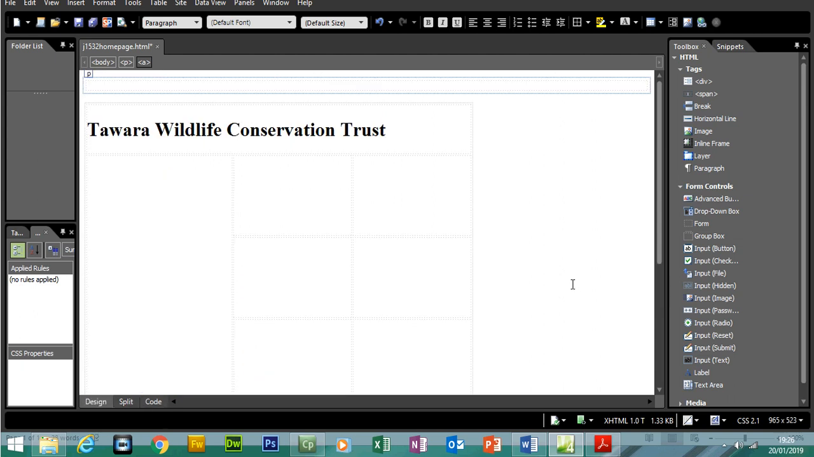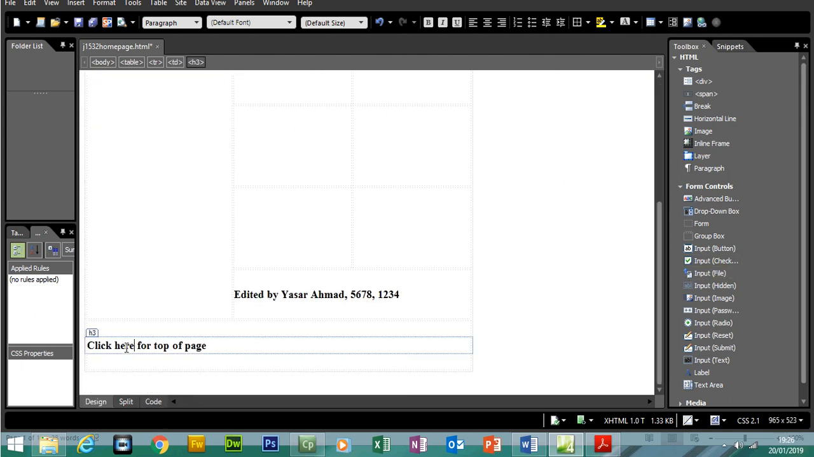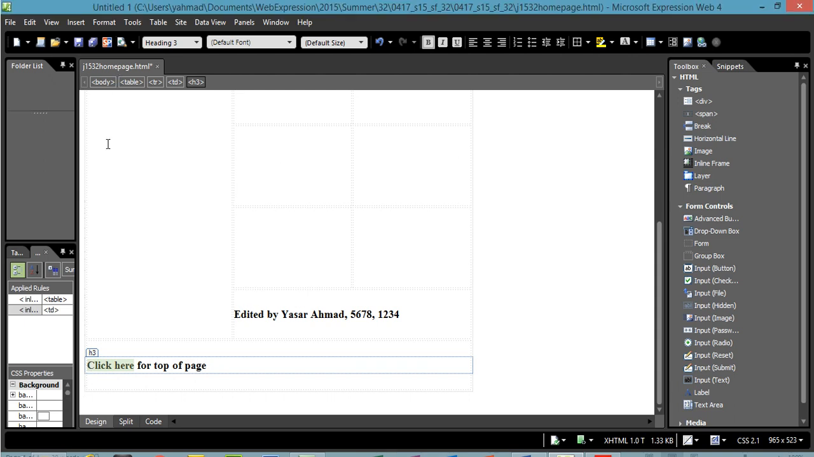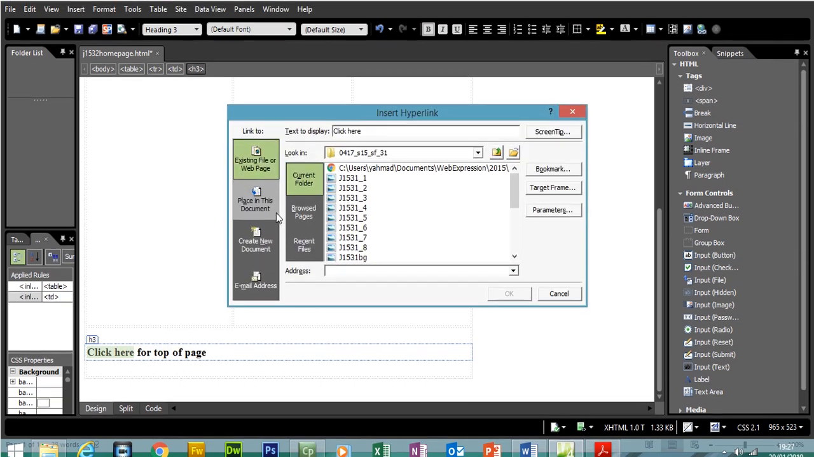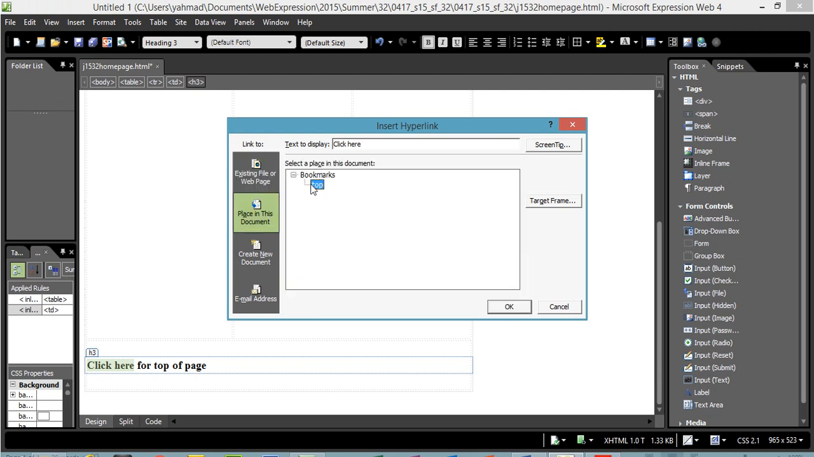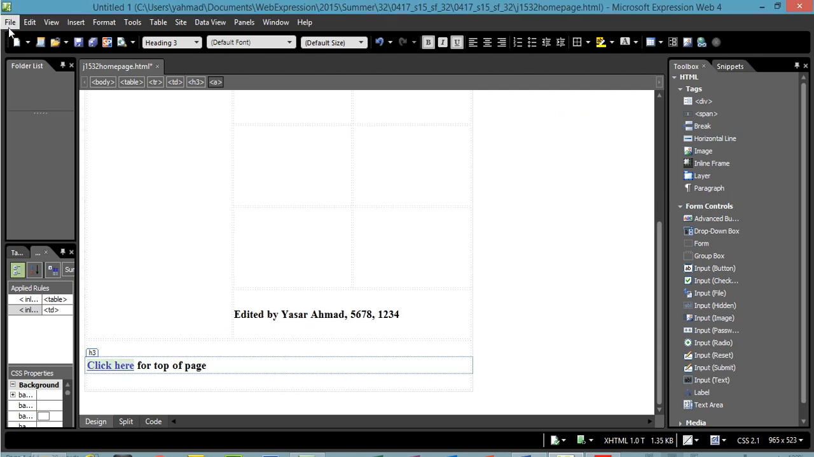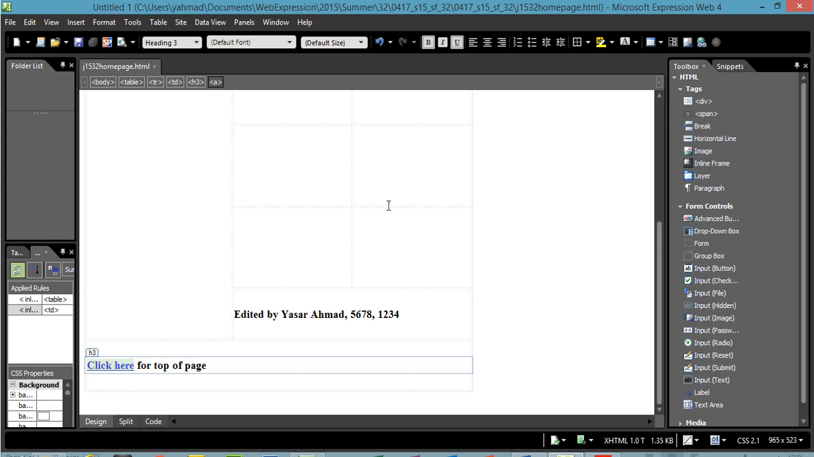If you go to design, down to the bottom, the text, click here. Basically, if you click here, it's going to take us to the top of the page. To make an internal anchor or bookmark link, you need to right click and select hyperlink. You want to go to place in this document, and then we can select the bookmark or the anchor. Press OK. Only if you go to the browser can you see if it works or not.